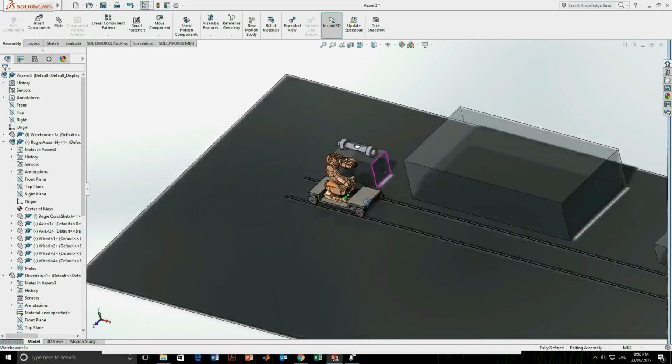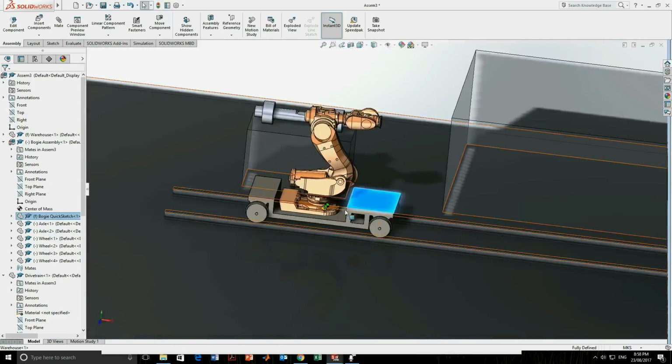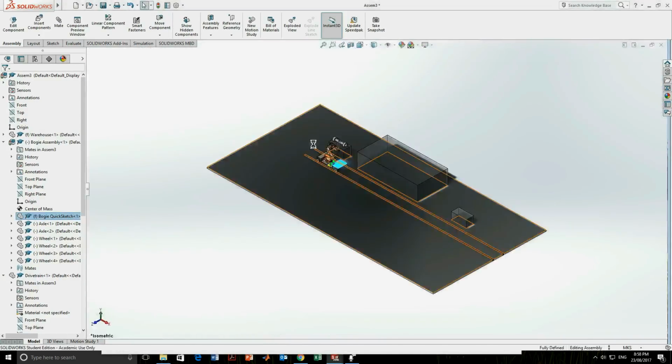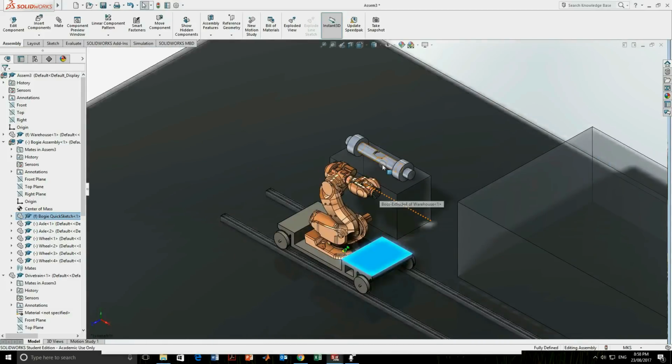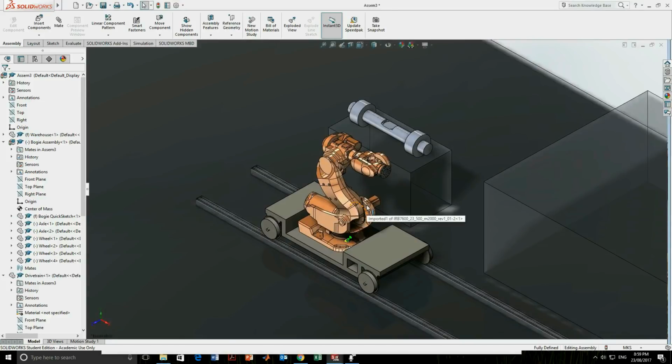Okay, so let's just double check. Yep, so the robot now moves with the bogey. The drivetrain's in place. Warehouse doesn't move. Good. So everything's mated and ready. So now we are able to get onto the next section, which is setting up the dry run of the animation process.